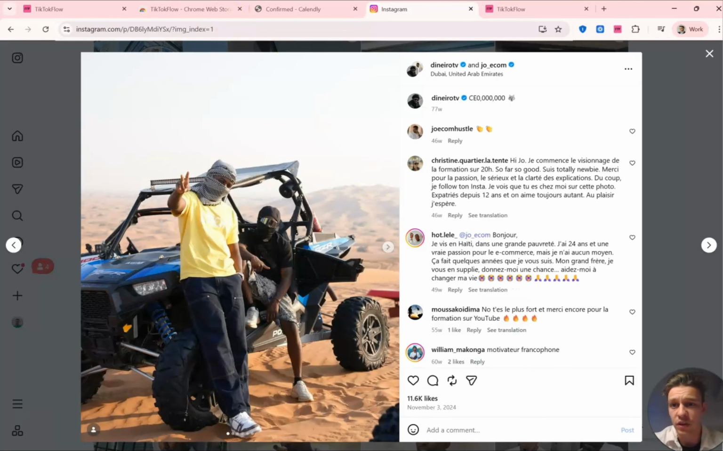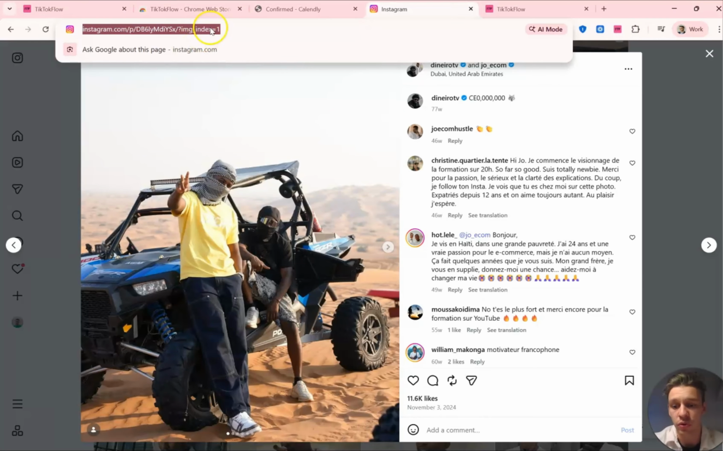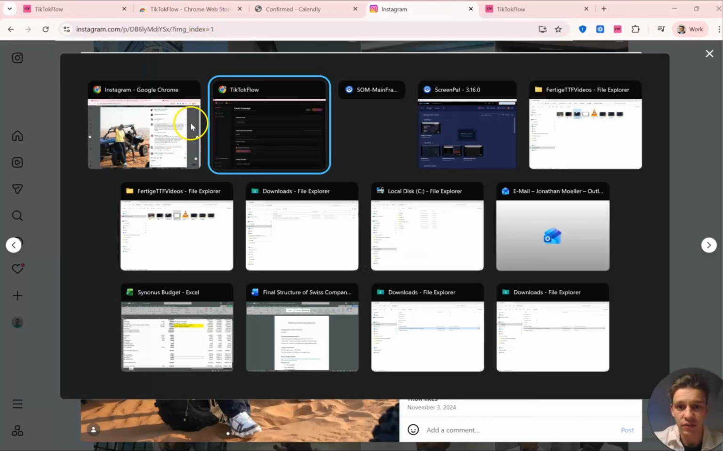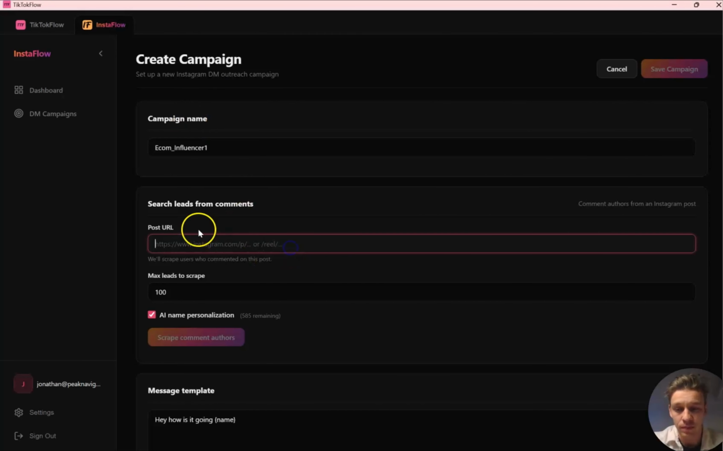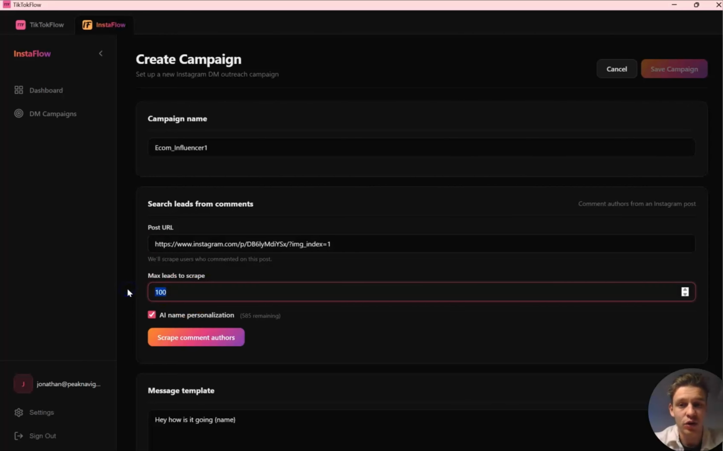So all I got to do is copy the link out of the URL and paste it into the post URL field here. In this field, max leads to scrape, I define how many comments, so how many leads, it should collect from the comments. Let's use 50 as a test. I press 50, I press scrape offers.